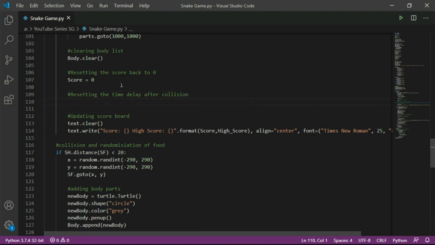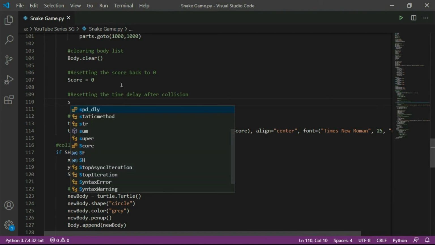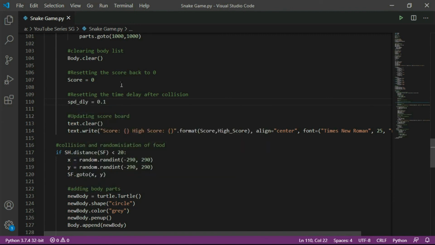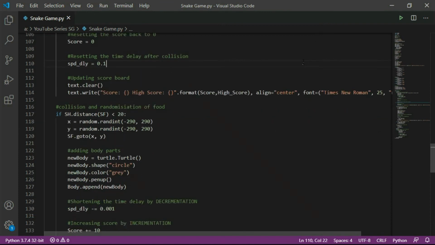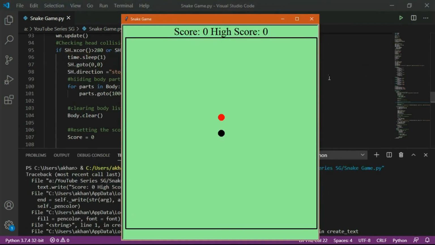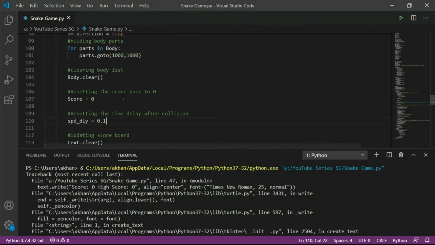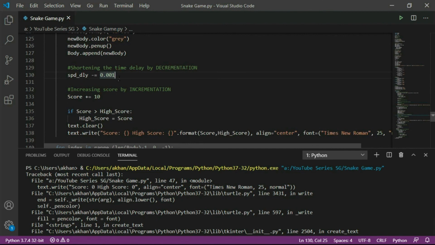So after collision, speed delay equals to 0.1. Now let's run it and see how it goes. It is going. We need to play for a while in order to see the difference we made in the speed. I might feel it is increasing some speed, but it seems pretty slow. So what we can do is change that value to maybe 0.005.